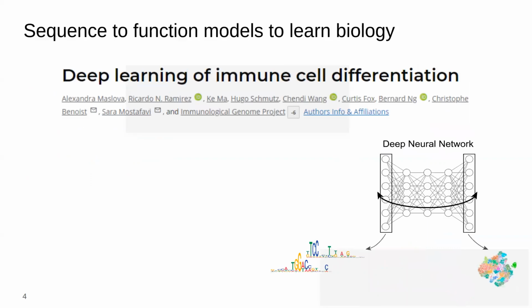One interesting example of really using the powerful neural network sequence-to-function learners in order to do exactly that comes from this paper by Sara Mostafavi et al., called Deep Learning and Immune Cell Differentiation. And in this paper, the authors propose AI-TAC, which is a CNN model and an interpretation framework.